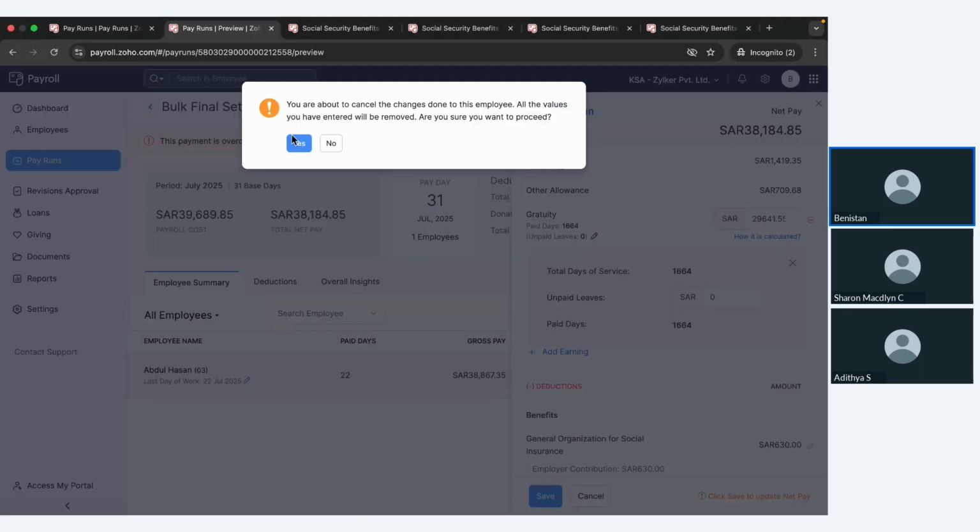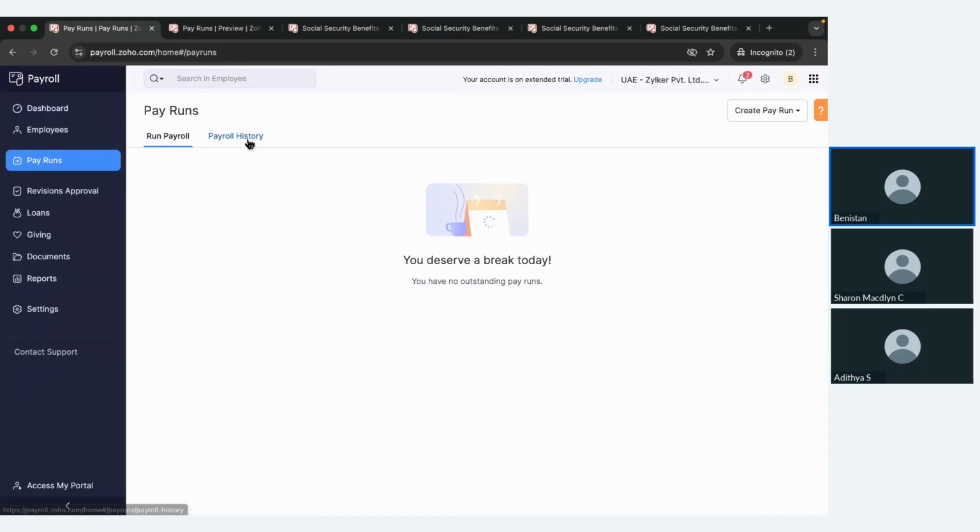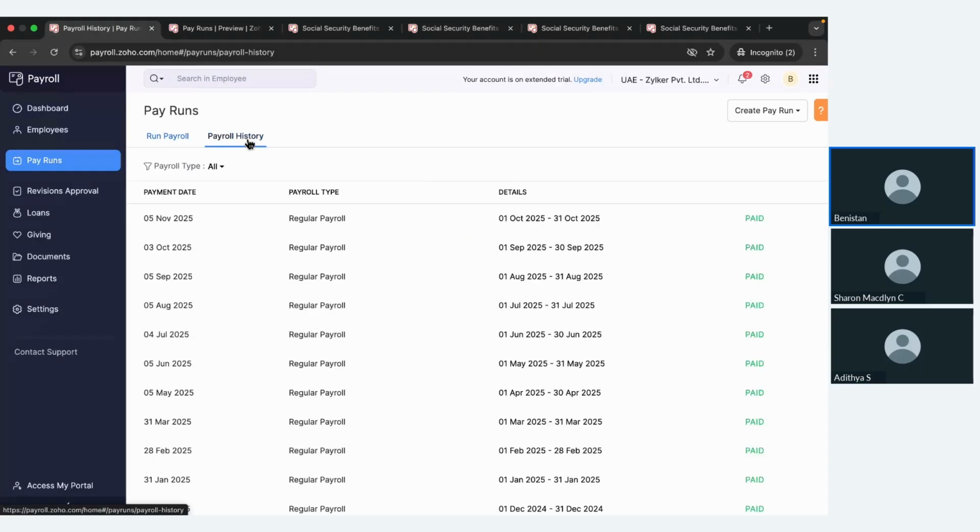So in this way, we can run the full and final settlement, and the process remains the same even for the full and final settlement. You'll provide all the key inputs, then submit and approve, and then download a bank advice file or a SIF file, or we can call it a wage file also. Once you make the payments, you can record the date of payment. So the process to run the full and final settlement or regular payroll remains the same.